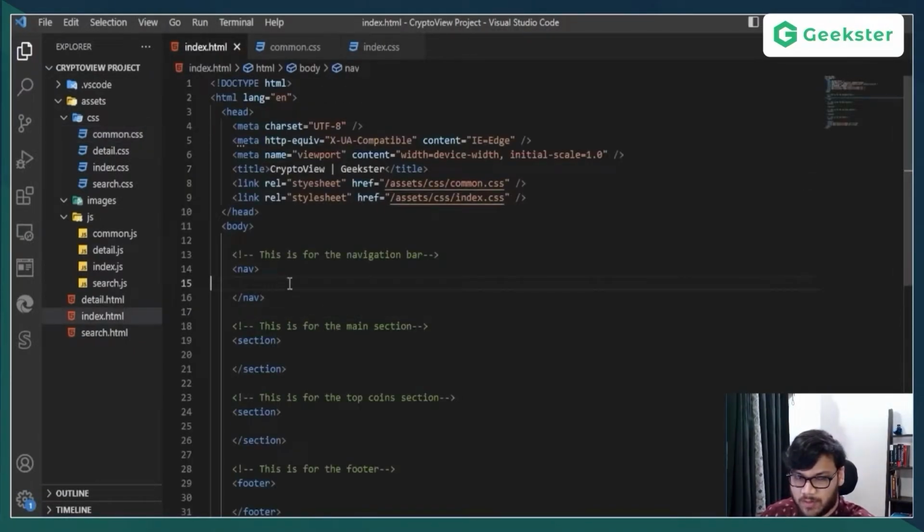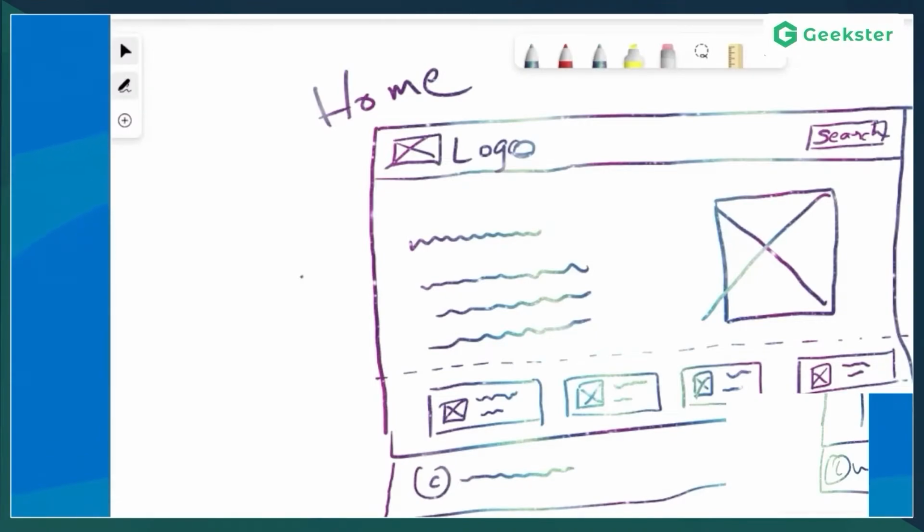Now let's write some structure. Now, if you notice in my whiteboard, in the navigation bar, we have 3 things. We have the image, we have the logo, the text, whichever your title is, followed by the search button. So that is what we are going to write here. So in my navigation bar, I'll go back to code now.